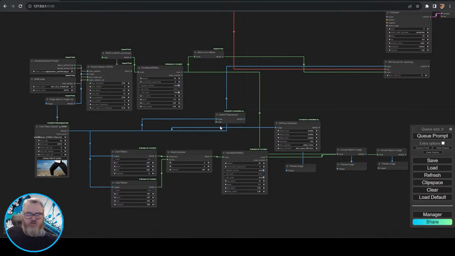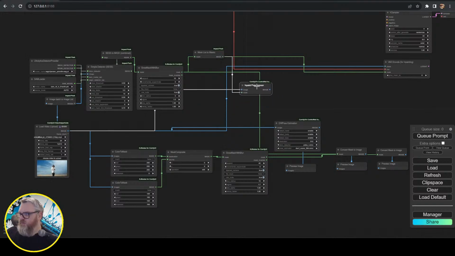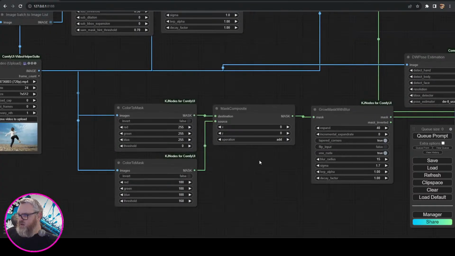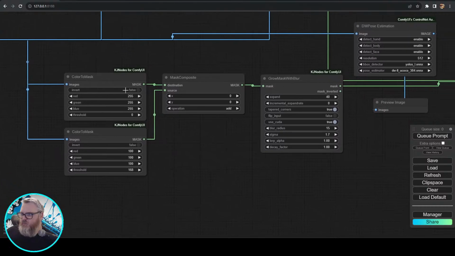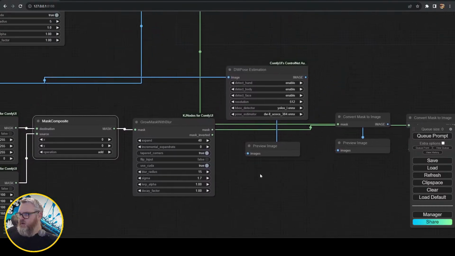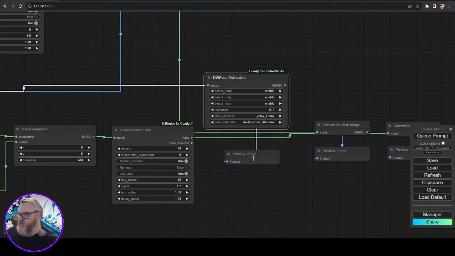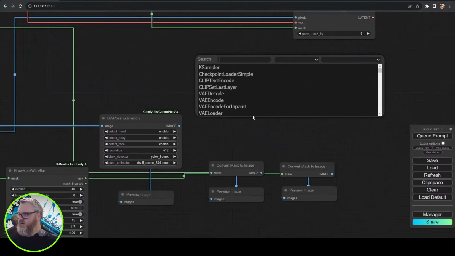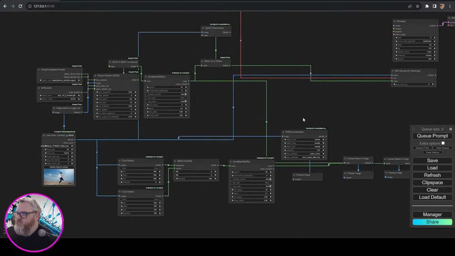So our inpainting is doing its thing. The inpainting needs a mask, and the mask comes from mask list to masks. This one? Okay. Our inpainting processor is doing its thing. We're going to need to plug that into ControlNet up here in a bit. We got our black and white mask. We got our DWPose estimation, and then our previews for the two masks. Beautiful.